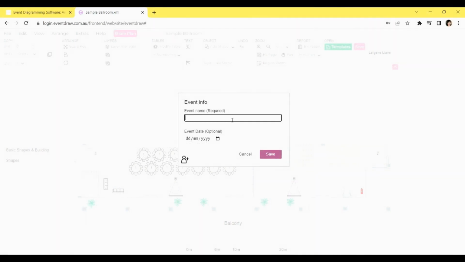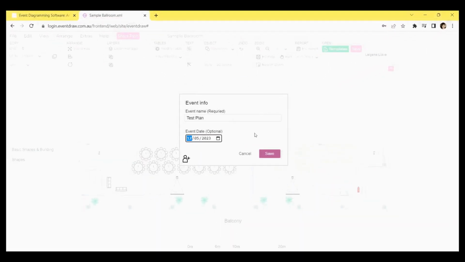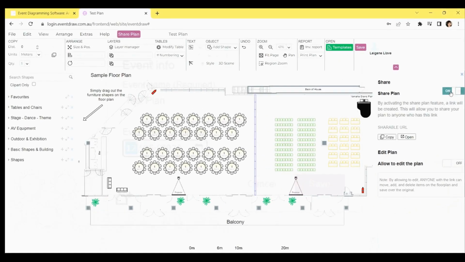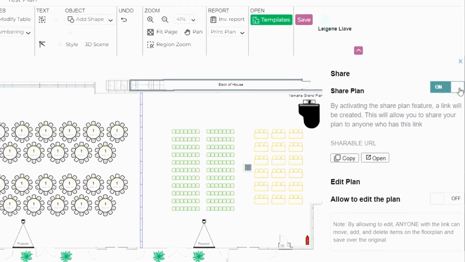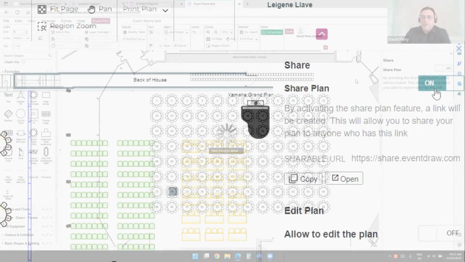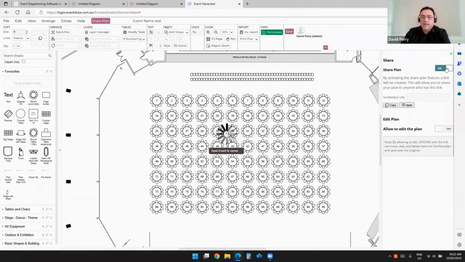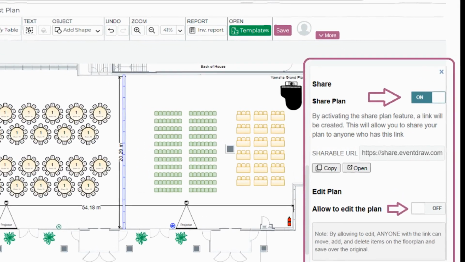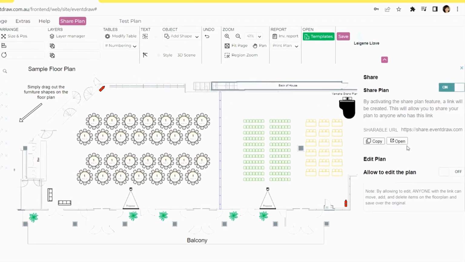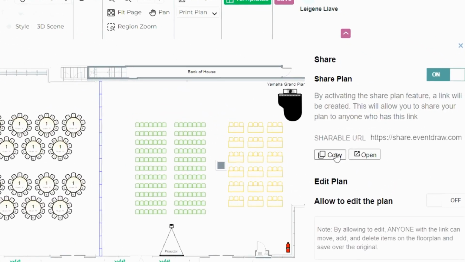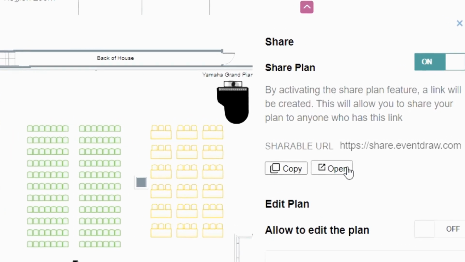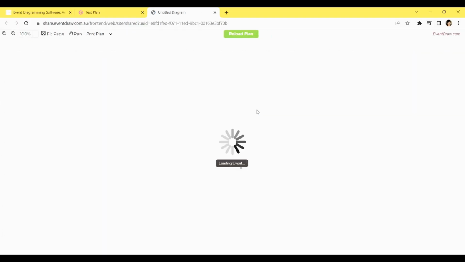Second, enter the event information and date in the provided fields. This will help your team members or clients understand the purpose and schedule of the plan. Third, now, you'll see the option to toggle the Share Plan feature on or off. Turn it on. Fourth, once the Share Plan feature is activated, click the Copy Link button to generate a live link to the plan.